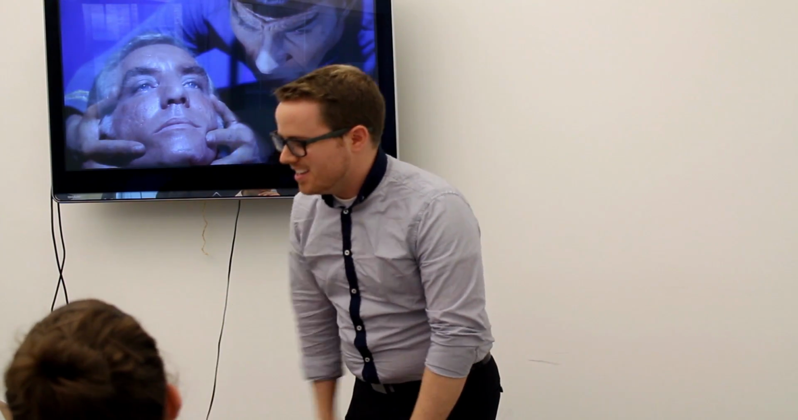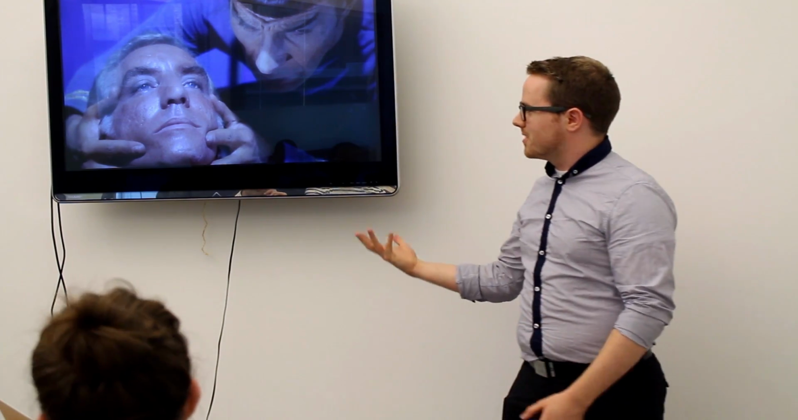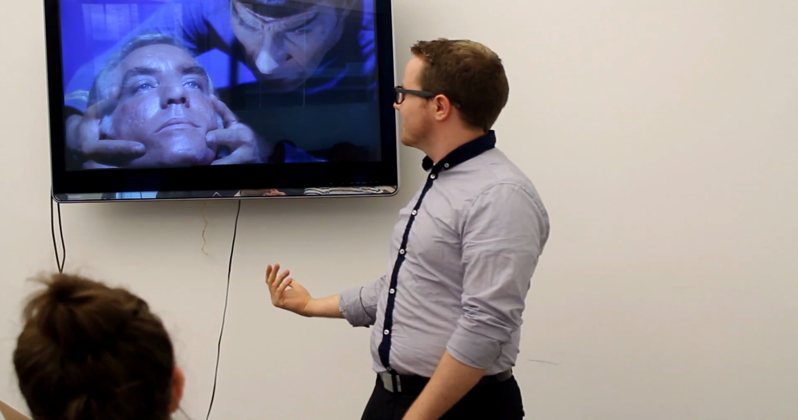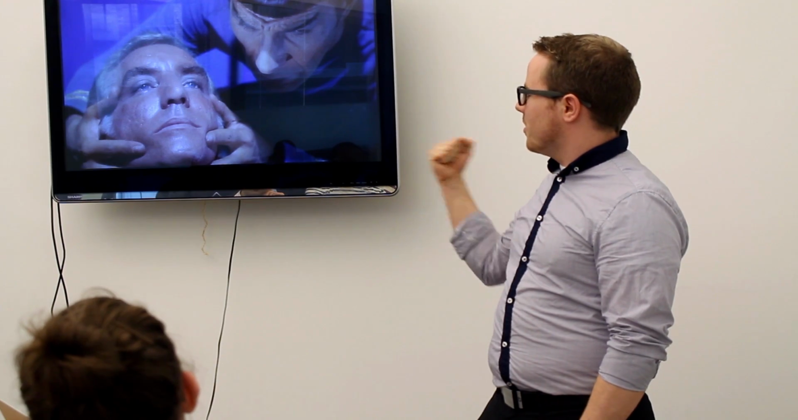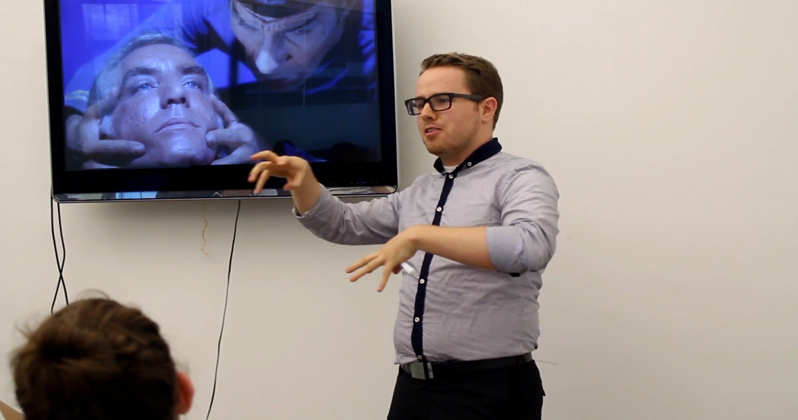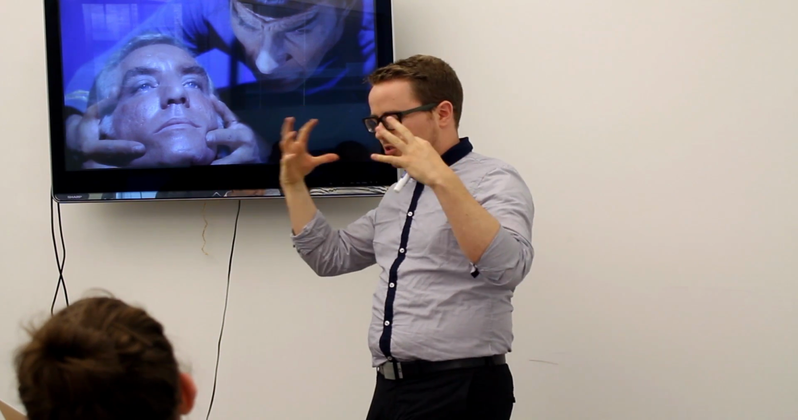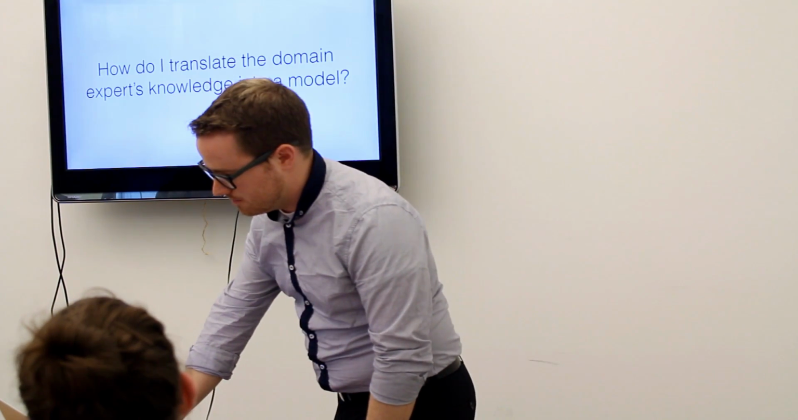It's pretty funny. So I bring up this image, the Vulcan mind meld, because that is what it means to have one concept existing in the mind of more than one person. So the model should be in everybody's minds.